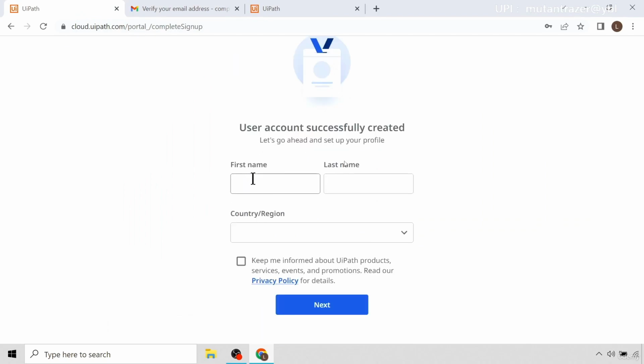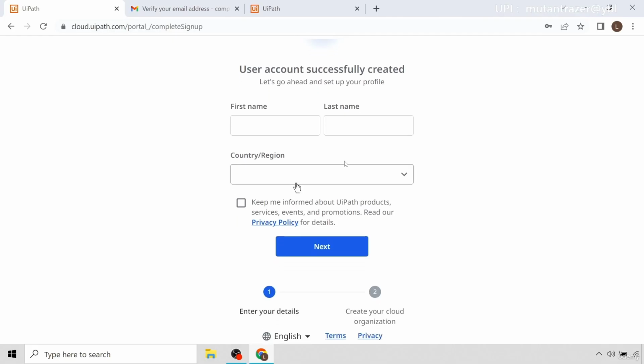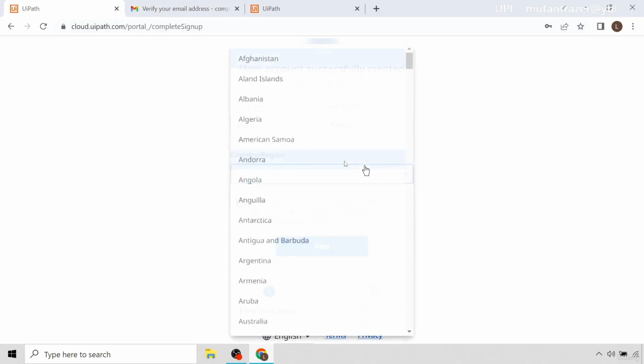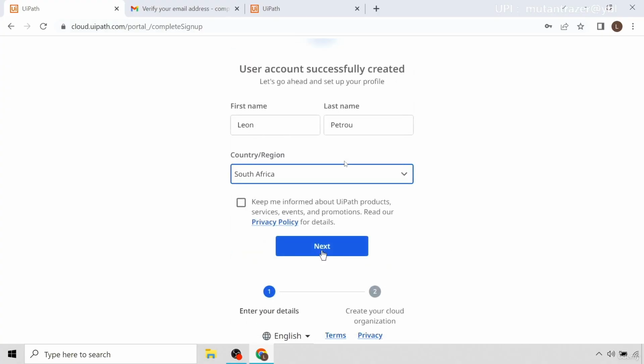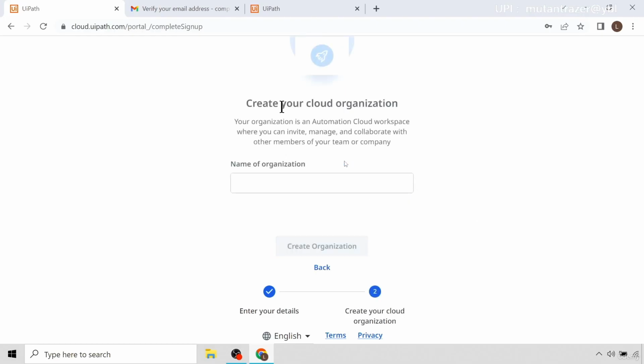Then I can enter my first name, last name, and the country in which I'm located. So let's do that. First name Leon, my last name is Petru, and my country, there it is. And I'll then click next. Next, it's asking us to create a cloud organization. Here you can put the name of your business. If you're just an individual, like in my case that I'm doing now, you can just enter your surname, for example, and I'll click create organization.